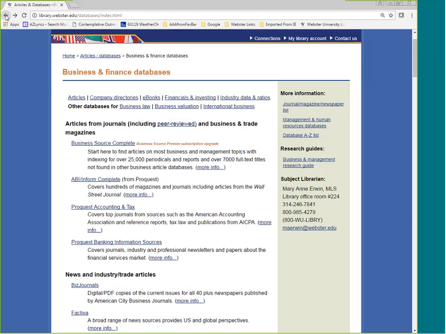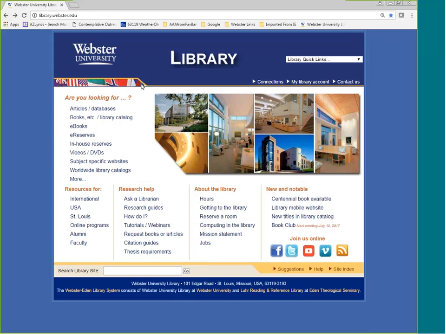So we're going to go back to our home page, and another way to access databases is our research guides. I'm going to click on that in a minute. But as we go by, under Research Help on the menu near the lower left, I just want to point out this Ask a Librarian. This is how you're going to get help, and we'll talk more about Ask a Librarian in a minute as well.